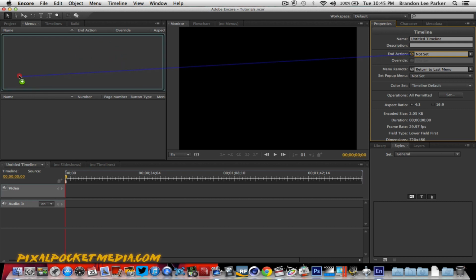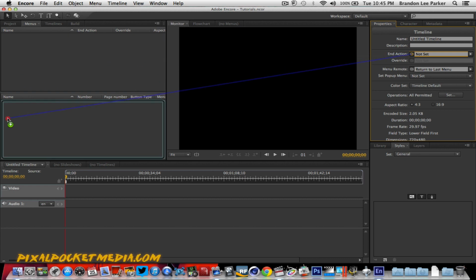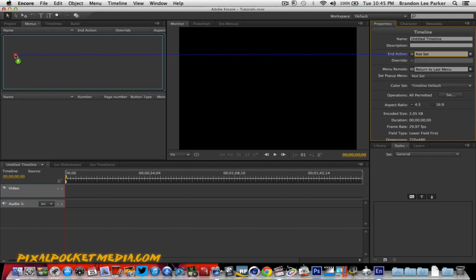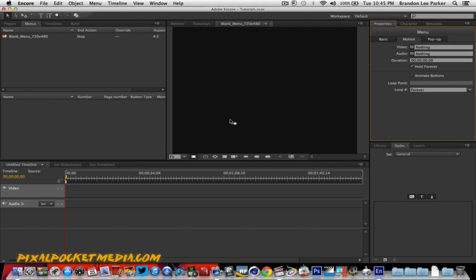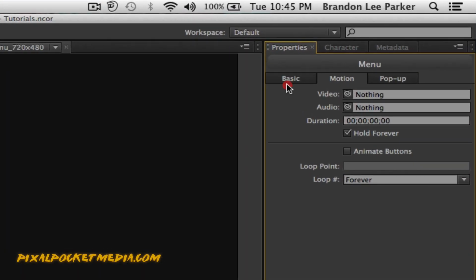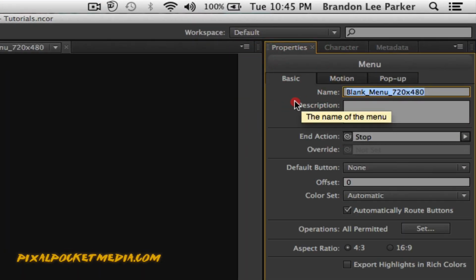So if you had anything in this box right here, or in this box, you can drag it. If you had a song, it'll go to the song, or go back to the menu if you had a new menu. So to create a new menu, once you go to new menu, okay, this is going to be your main menu. So we're going to rename this. So basic, and we're going to name this main menu.